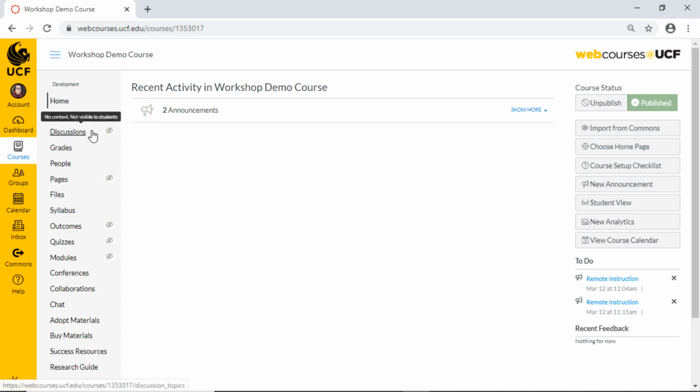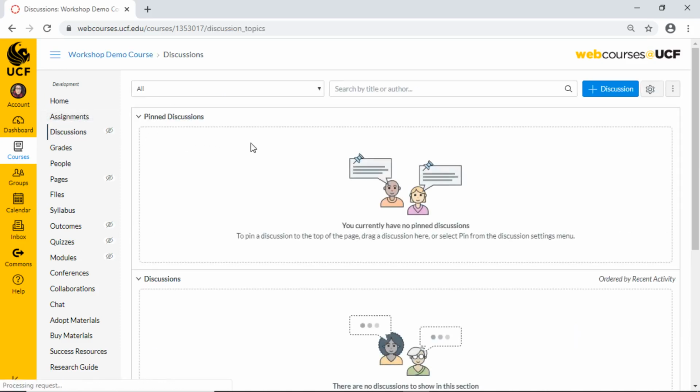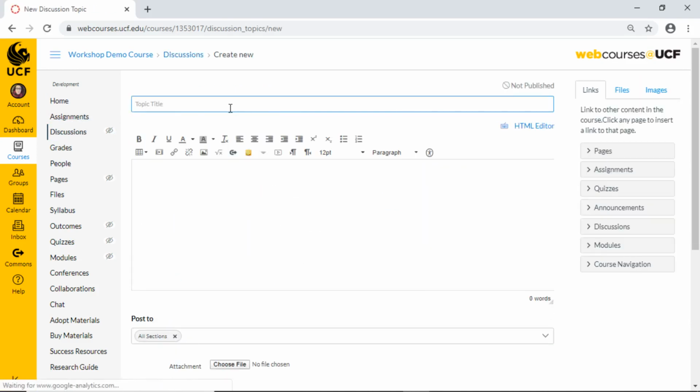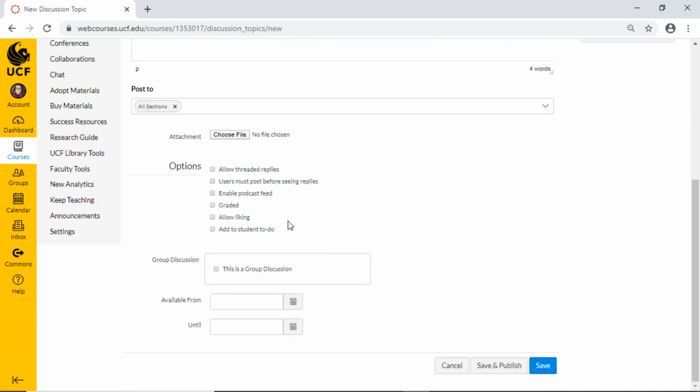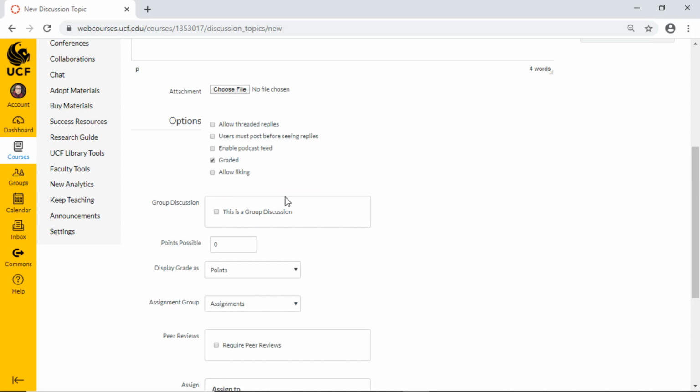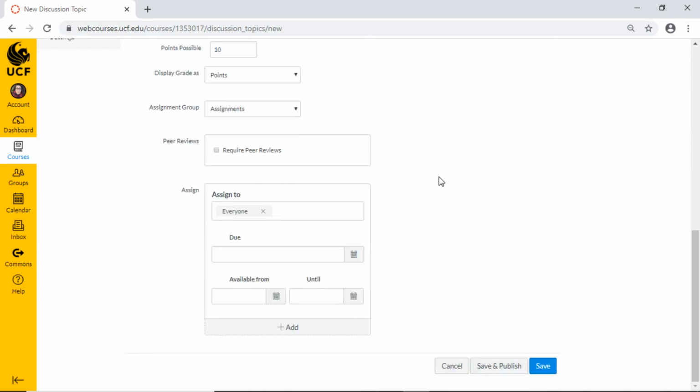We also recommend using discussions. To create a discussion, click on Add Discussion. You can decide whether or not this discussion will be graded. If this is something that will be graded or for credit, make sure that you select graded. Then you will be prompted to enter the points possible. When you're done with the settings, make sure to click Save and Publish.